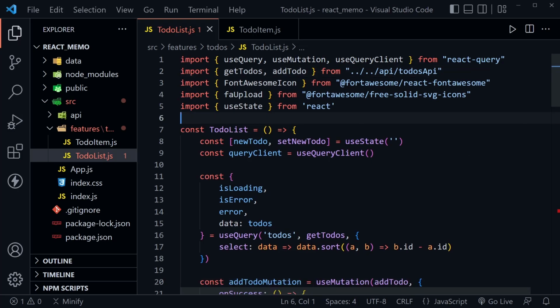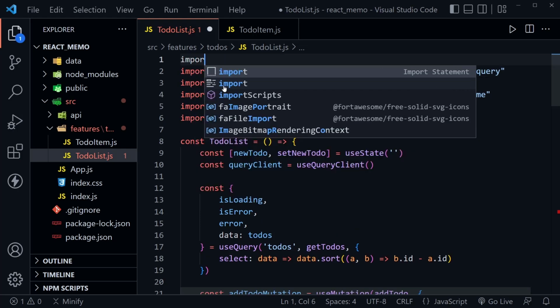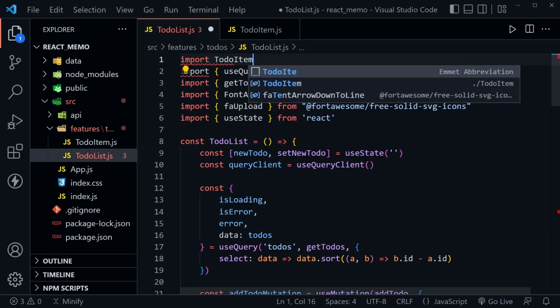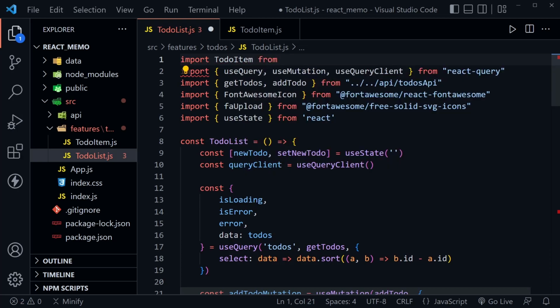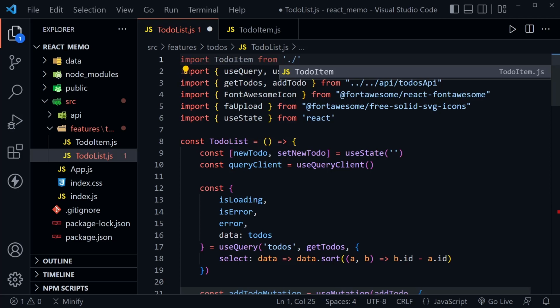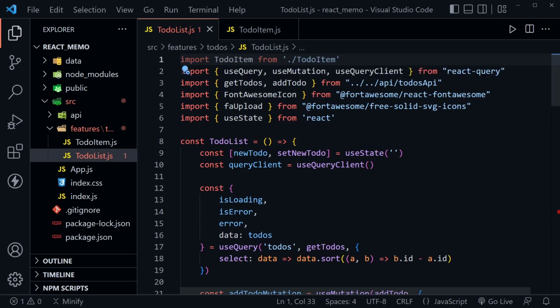Now we need to go ahead and import the to-do component. So I could do that at the very top. So import TodoItem, and that would be from ./todo-item. There we go, and save that.